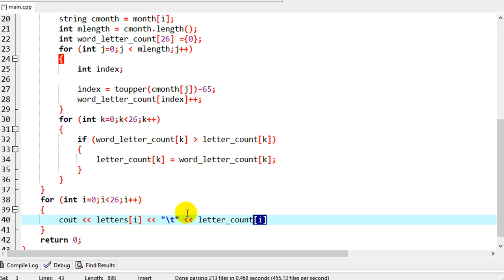So again, those are parallel arrays. So I here and I there. We'll get the letter count for each one inline. Okay, and so that'll print out a list of all my letters.